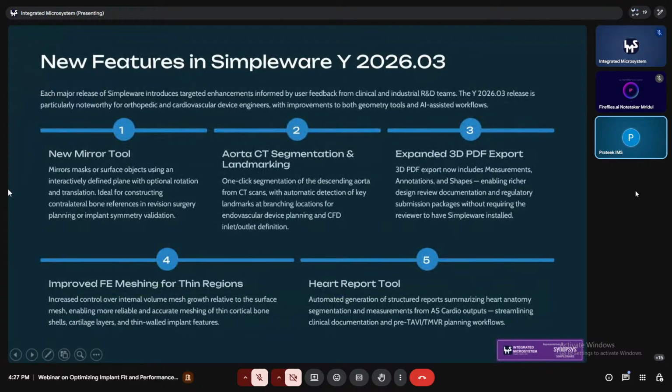Moving forward to the new features that are released in the Y 2026.03 version. The first one is the new mirror tool. Basically, it helps in surgeries when we work on visualization or segmentation. It helps us divide our plane into two parts, and it can be interactively visualized there. So this new mirror tool has been released.